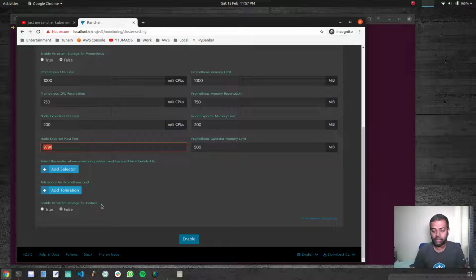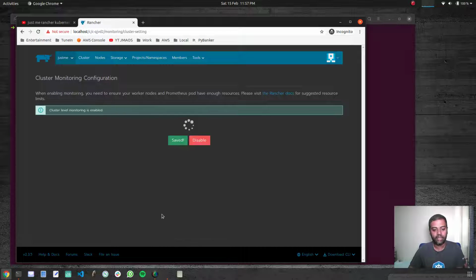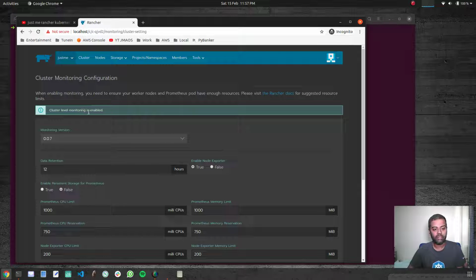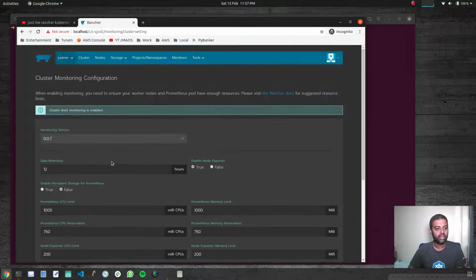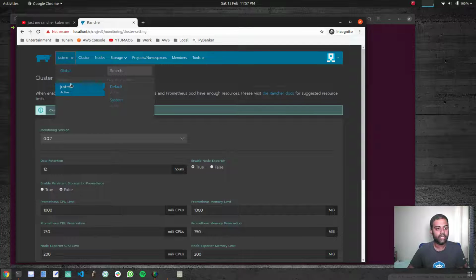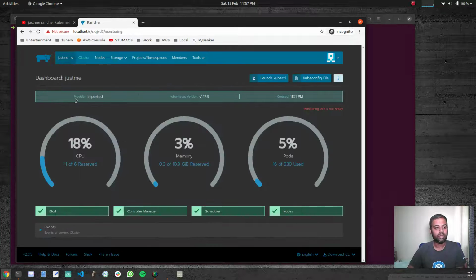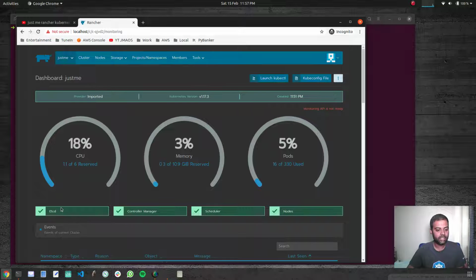Again, I haven't got dynamic volume provisioning. If you've got dynamic volume provisioning set up, enable the persistent storage. Okay, I think that's all we need. And if I click enable, cluster level monitoring is enabled. That's it. Saved.